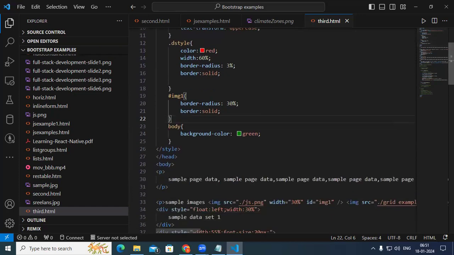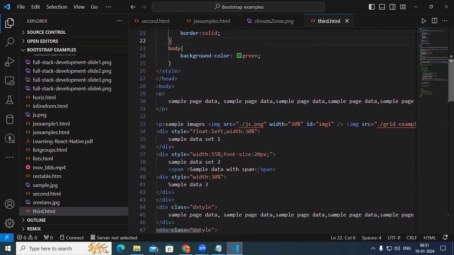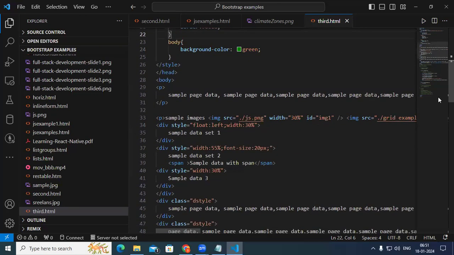Then similarly for the body, I'm giving a green background color. Green background we have given. Then we created some images here. Okay, so one is style, the second thing is script, the third one is the body. In this, you create the HTML content using different types of elements, and every element has a starting tag and a closing tag. So like this, you are going to be structuring the page. A page is structured in this manner.